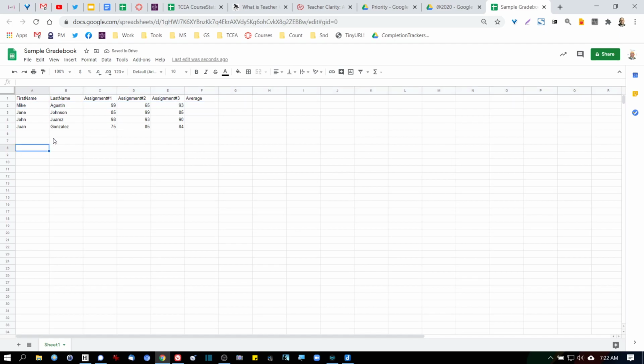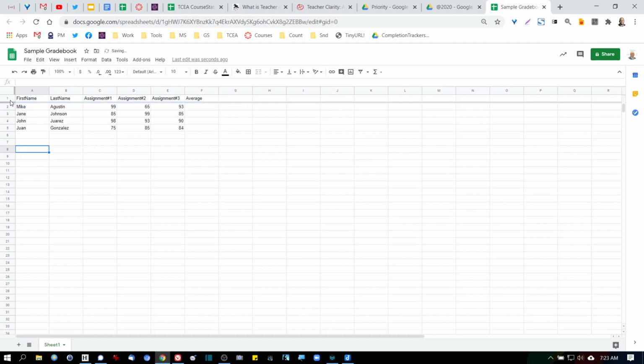Well, first you want to take some steps to set up your spreadsheet. This is a very simple sort of gradebook setup. I've only got a few names here. I have column headers at every column. Now what I want to do is come up here to this little line, click on it, and drag it down so that it encompasses the first row.